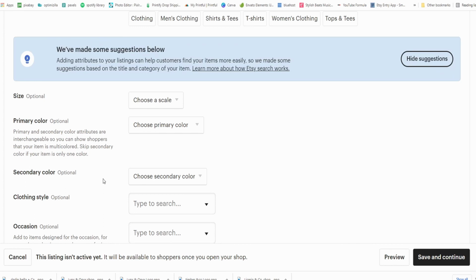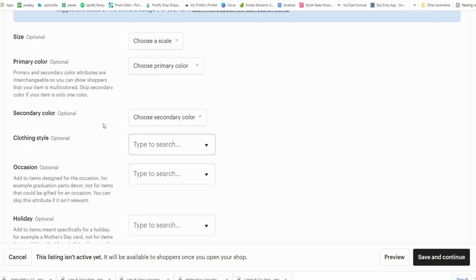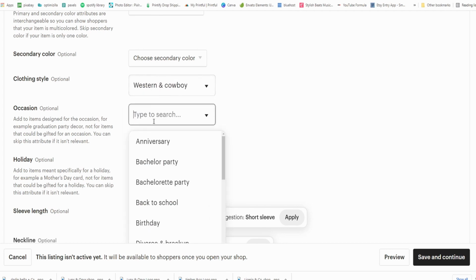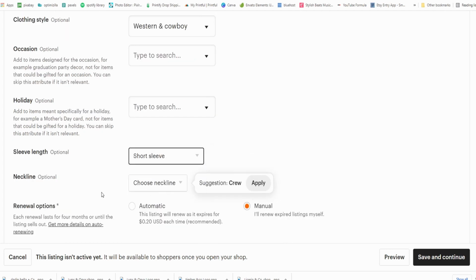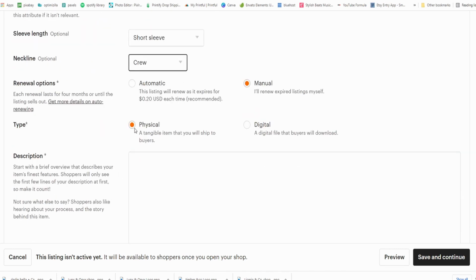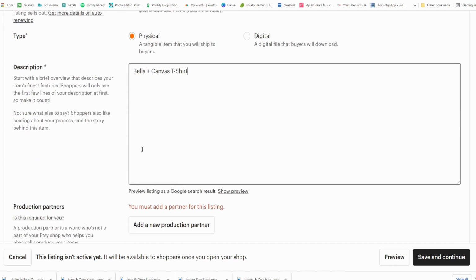These are optional categories, but I do recommend that you fill them in. With this one, I would probably do Western and Cowboy. Short sleeve, crew. This is a physical product. What we can put here for a description, I usually have a pre-made description that I have already set out for all of my different listing types. With this one, we can just put Bella Canvas t-shirt. I have found that Bella Canvas t-shirts sell a little better.